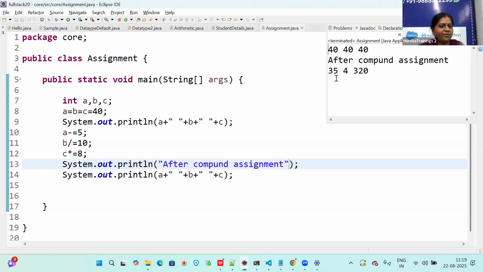First 40, 35. A is equal to A minus 5. 40 minus 5, 35. Correct? And B by is equal to 10. 40 by 10, how much? 4. Because quotient, 10 fours are 40, right? Yes. C is equal to C into 8. Means 40 into 8. Okay? So like that we are getting. So these are the compound assignment examples.